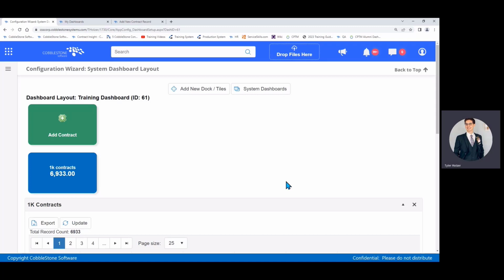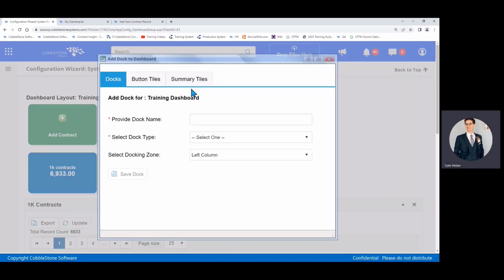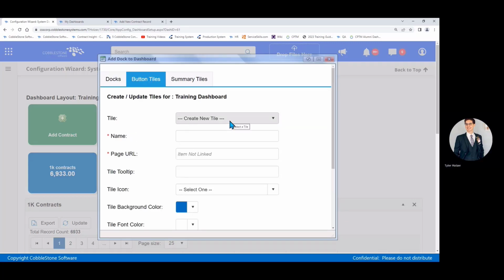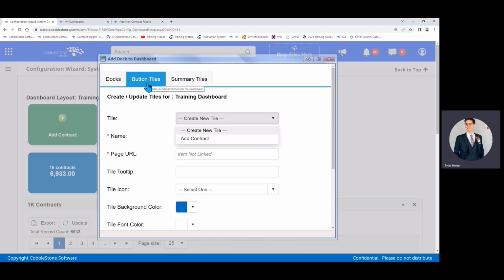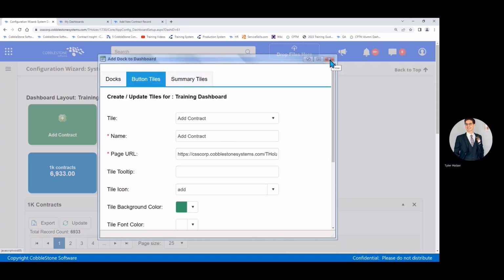Now we're almost done here with system dashboards. I just want to talk about one item here, that's editing these tiles. So if I want to edit my add contract button tile, I could go over to button tiles, choose this create new tile drop-down list, and there I'll have my add contract button, which I can manage. So that's how you edit your tiles. Often overlooked, but it's an important thing to be aware of.